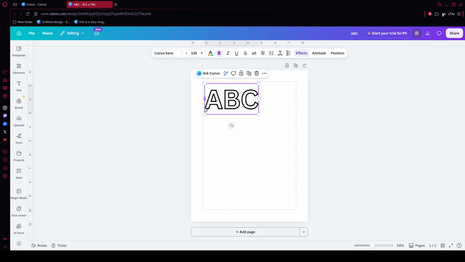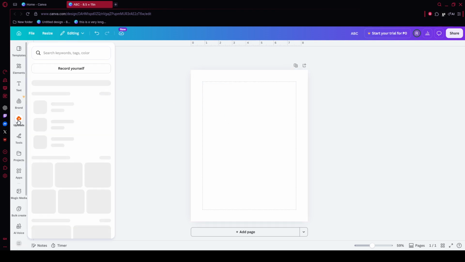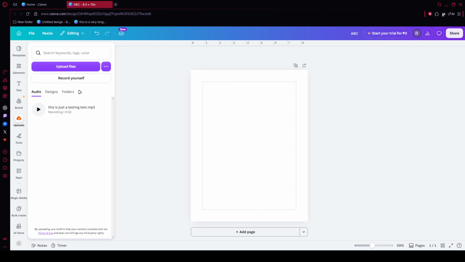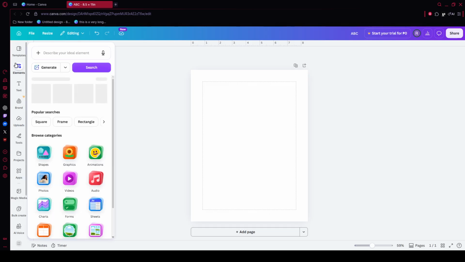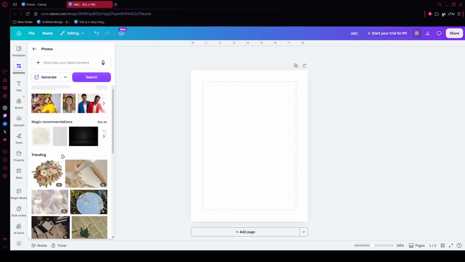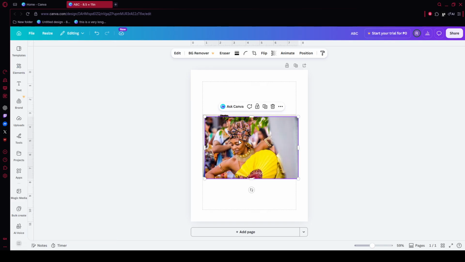Next, bring your image onto the canvas if it isn't already there. Use the Uploads panel on the left side to select your image and place it into your design. Once the image is selected, go to the toolbar at the top and click Edit Photo. For the outline effect to look clean and professional, the subject should be separated from its background first. Inside the Edit panel, choose BG Remover to automatically cut out the background and isolate your subject.